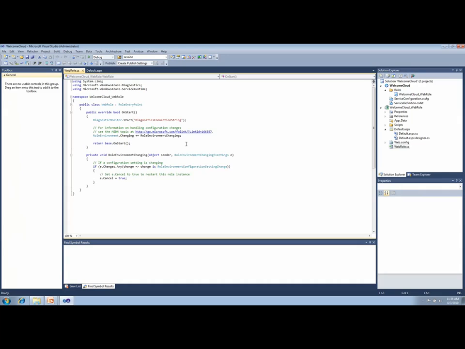And again, we see by default an onStart and a role environment changing method. And again, it's the onStart method, it kind of kicks off our web role, and the role environment changing method is what allows the application to react to configuration changes dynamically. At this point, I'm not going to make any changes in the webrole.cs file. We'll talk more about what happens in that file and some changes we might want to make later on.